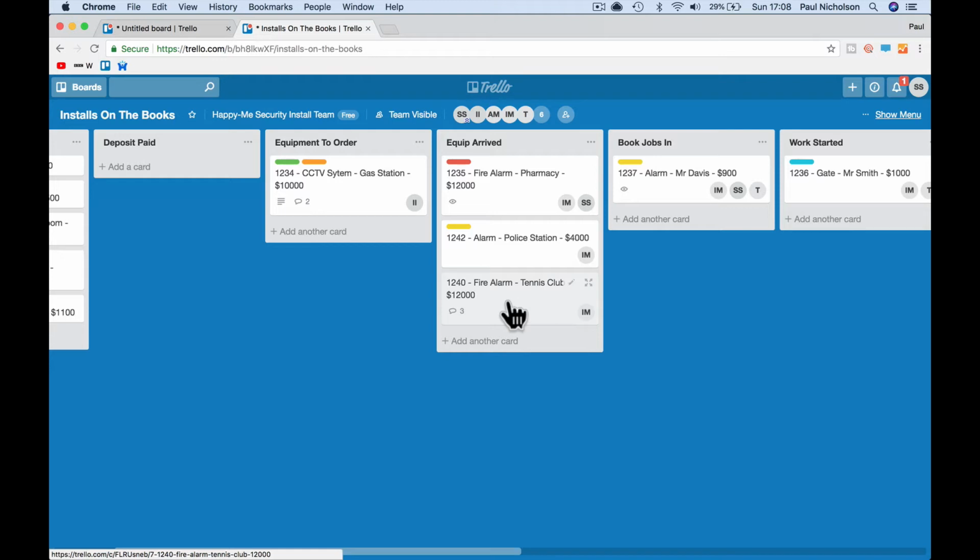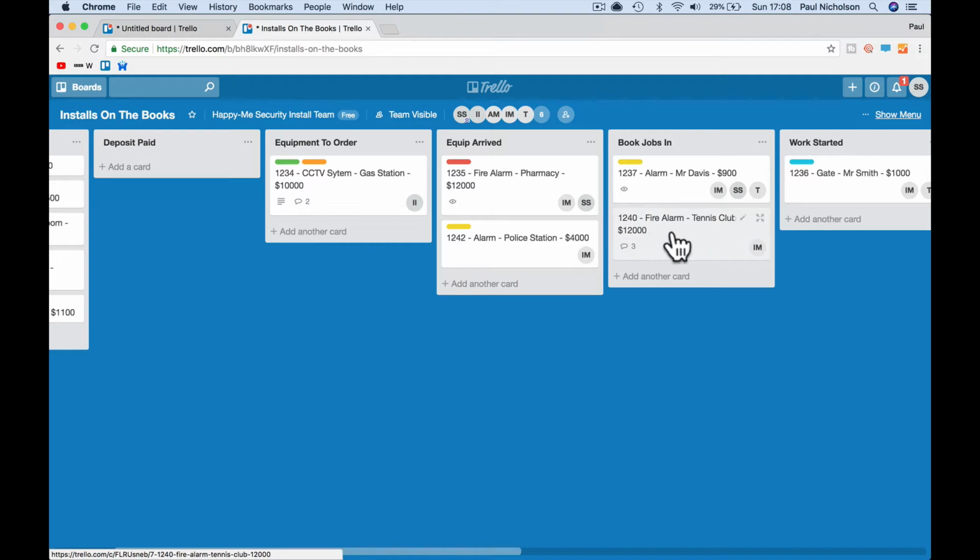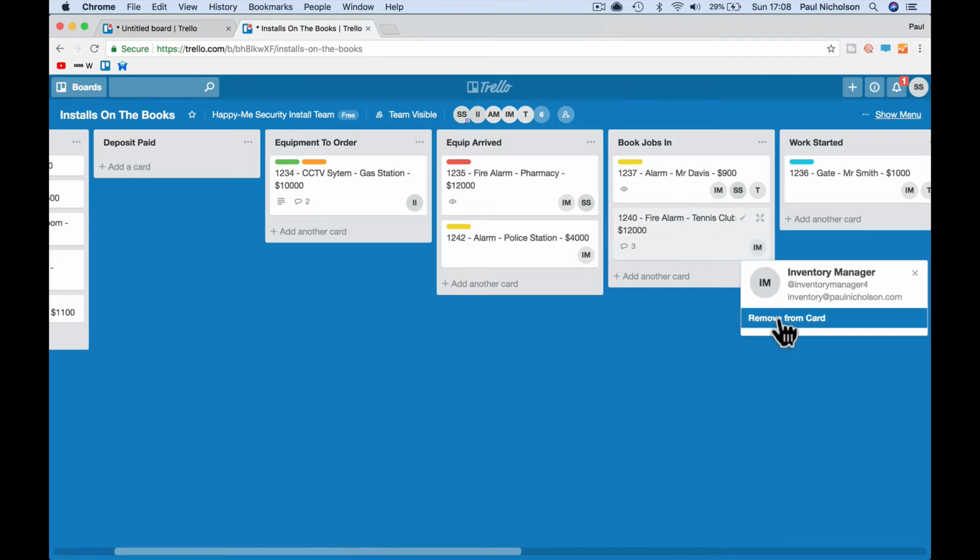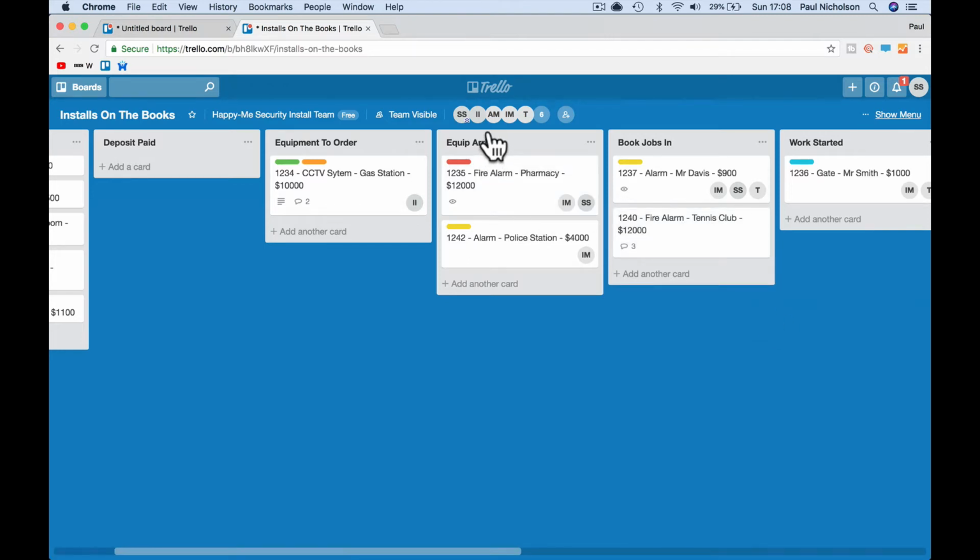Move the job from the equipment's now here, move it across to book jobs in. You can remove yourself from the card because you no longer need to be involved in that card, and then go to Ian Installs, the guy that books in the jobs, and now that person gets assigned to that board.